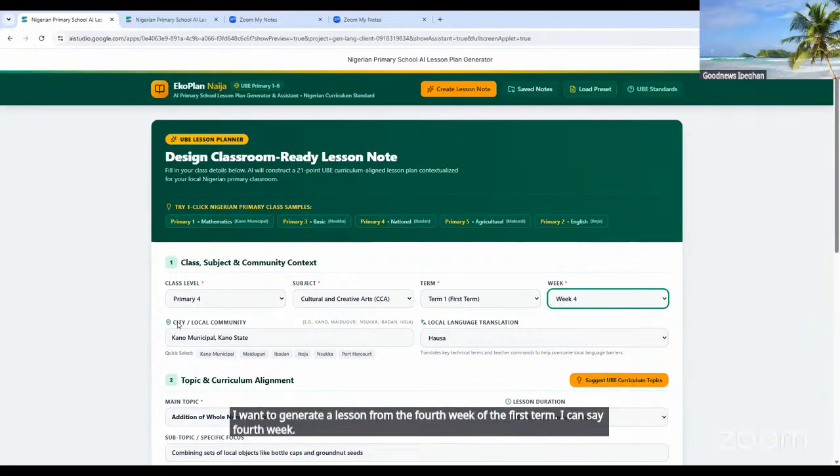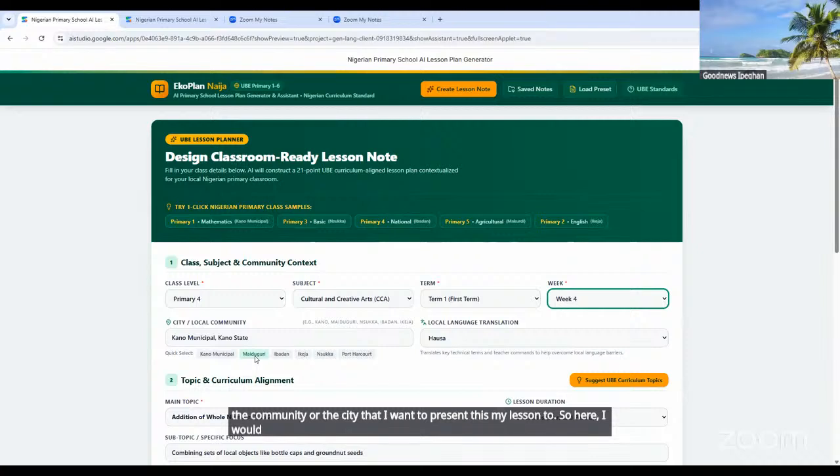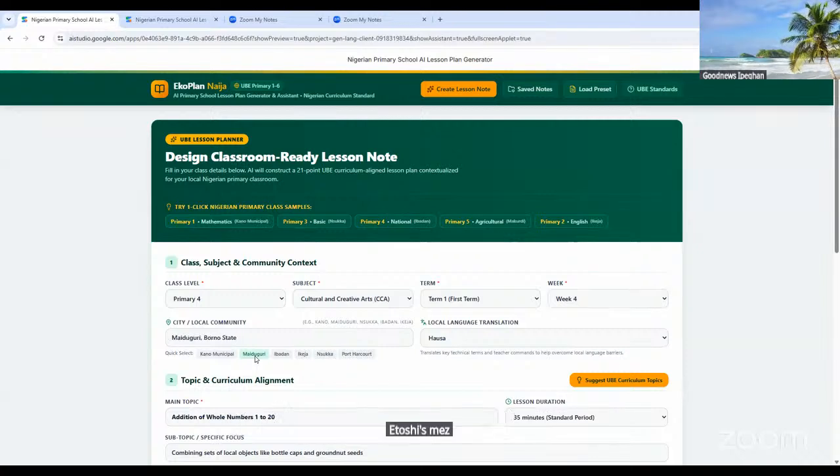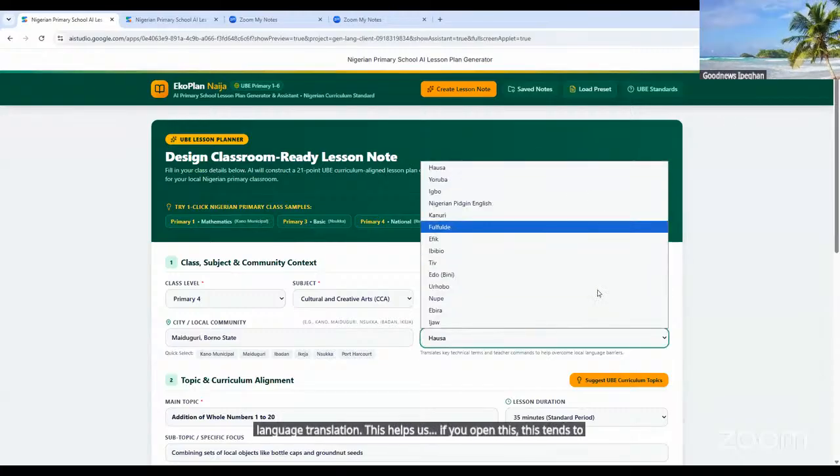Coming here, I have to choose the community or the city that I want to present this lesson to. So here I will say, let us choose Maiduguri. We know Maiduguri is a Hausa-speaking area. Looking at this here, you see a local language translation, and if you open this, it gives you a variety of languages.